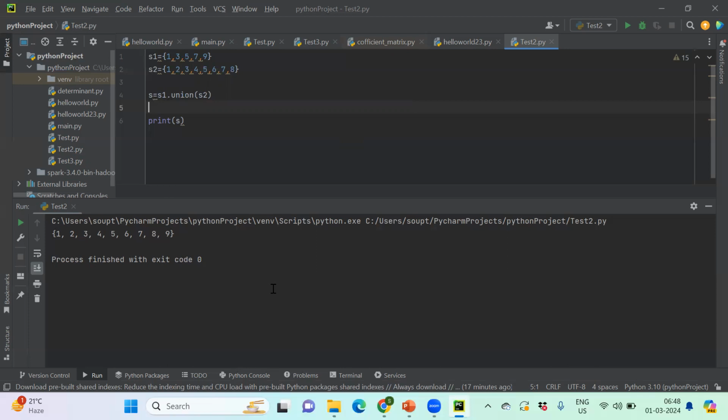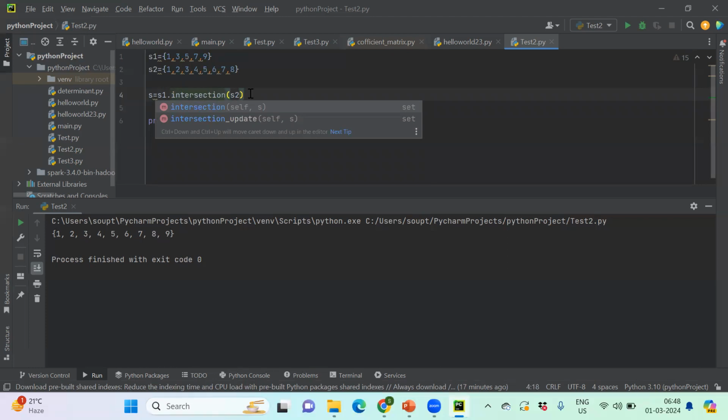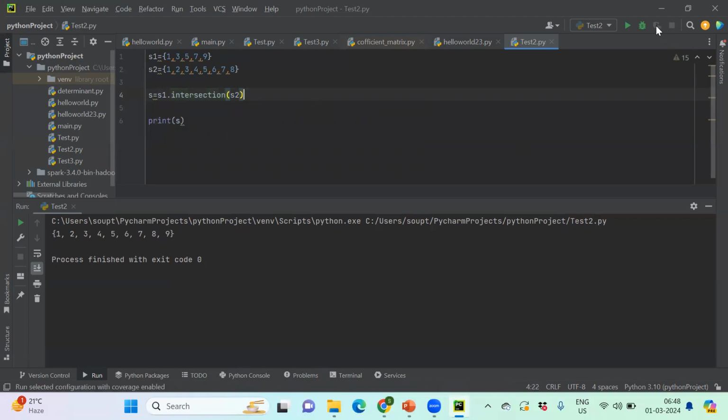Similarly, let's go ahead with the intersection part. Intersection means the common data elements between the two sets. So we have 1, 3, 5, 7. Only the odd numbers are present in both sets. That is why it's 1, 3, 5, 7.